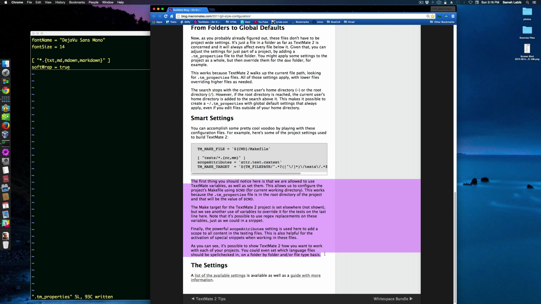This works because the .tm_properties file is in the root directory of the project, and that will be the value of $CWD. The make target for the TextMate 2 project is set elsewhere, not shown, but we see another use of variables to override it for the test on the last line here. Note that it's possible to use regex replacements on these variables, just as we could in a snippet. Finally, the powerful scope attribute setting is used here to add a scope to all content in the testing files.